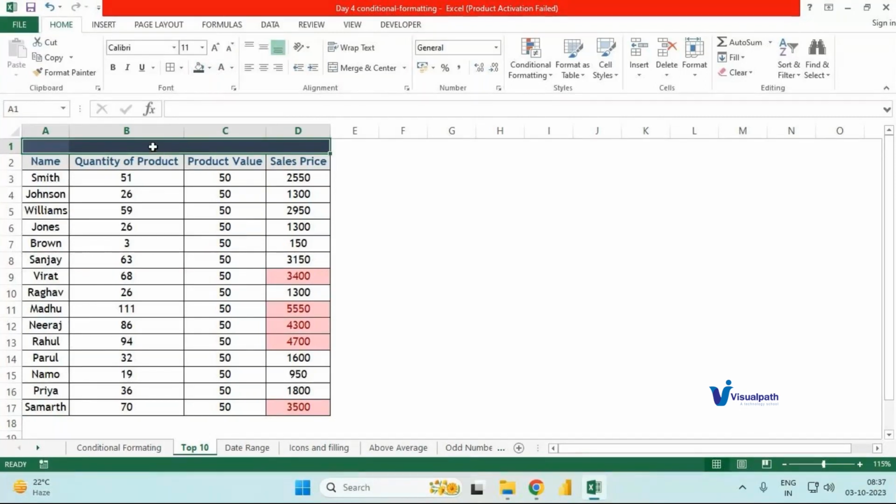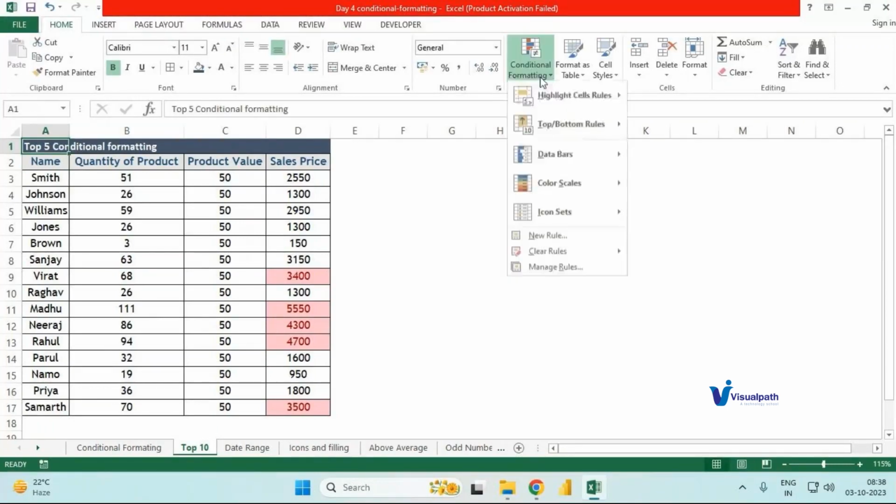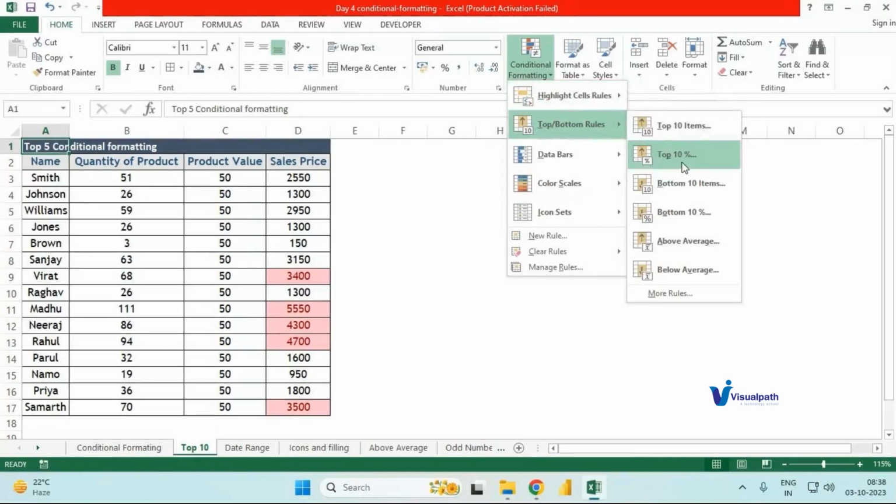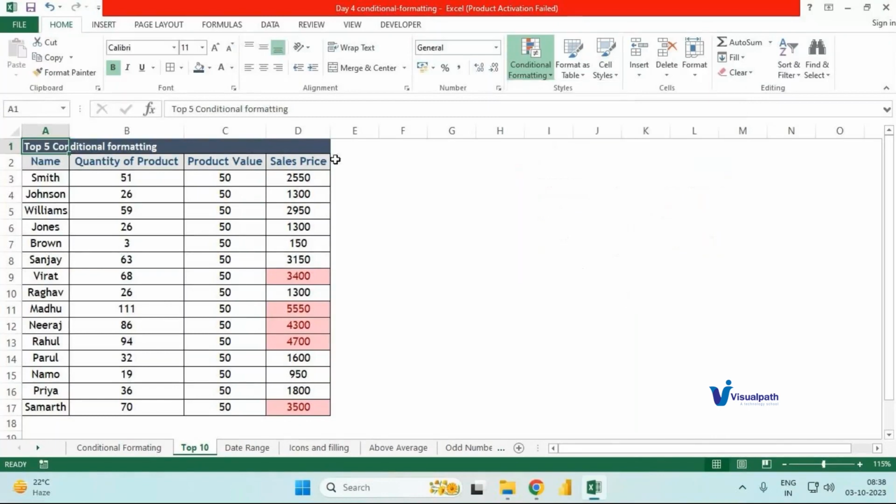So this is giving me top 5, top 5 conditional formatting available here, right? Okay. So what is the second option saying to us? Top 10%. So does this work in the same way? So how does it work? I'll give you.